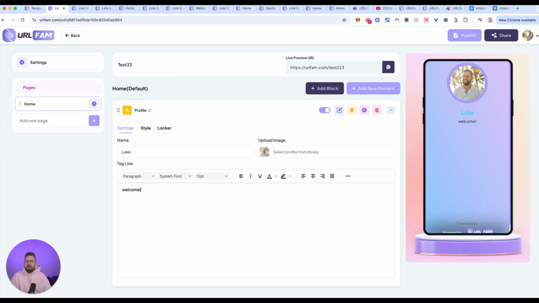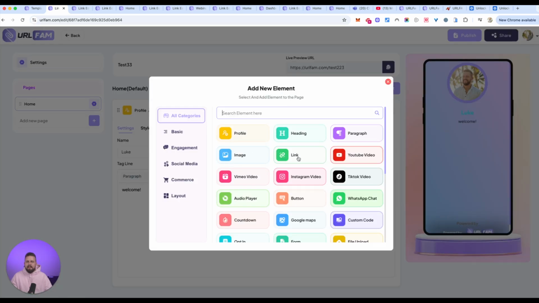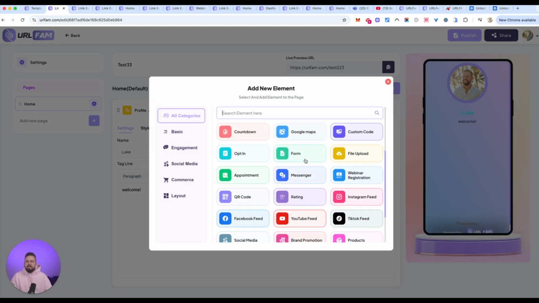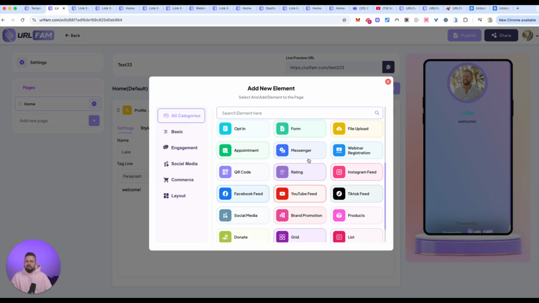Now, where it says add new element, I can start to add any of these elements directly onto my URLFam profile page itself here.